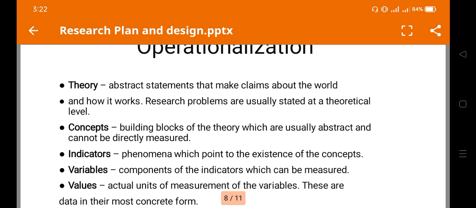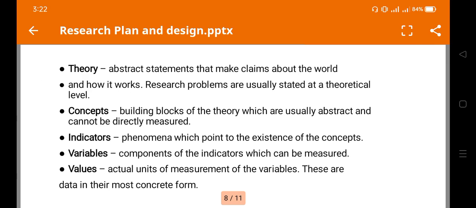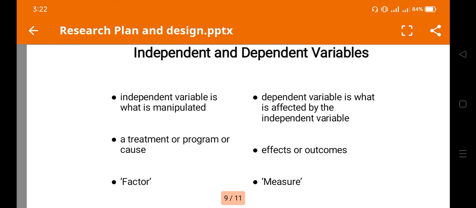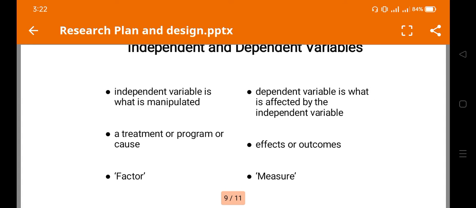So under operationalization, you have to keep these things in mind while deciding your research design. And further, the types of variables, as I've already discussed, are dependent and independent variables. An independent variable is what is manipulated, or is not under the influence of another variable; you can say it's a treatment or program, or it is the cause. A dependent variable is something that depends on the independent variable, and it is the outcome or the effect.